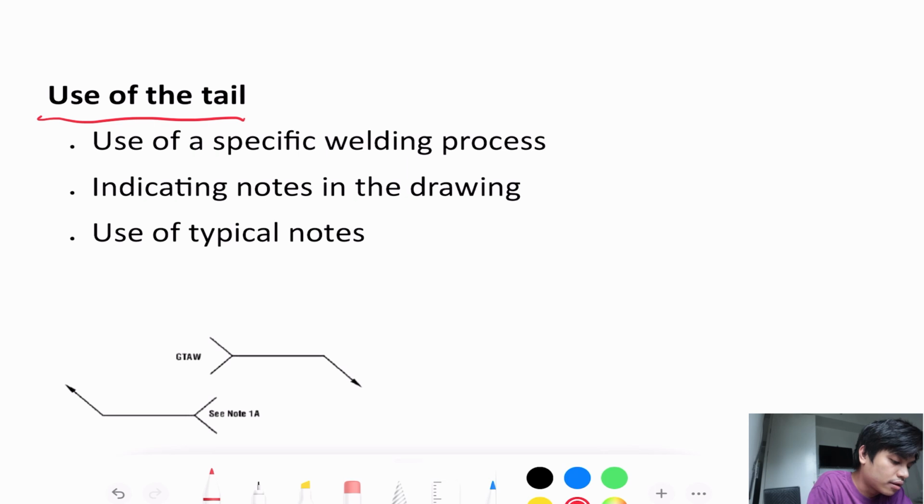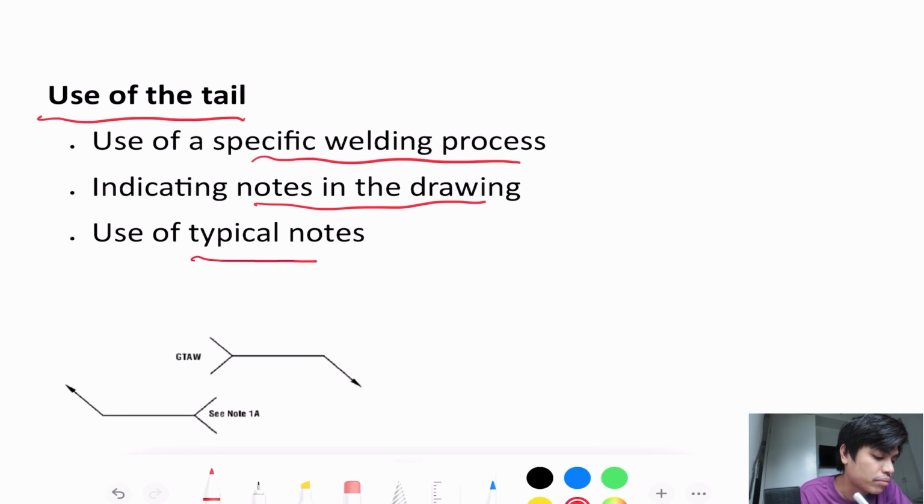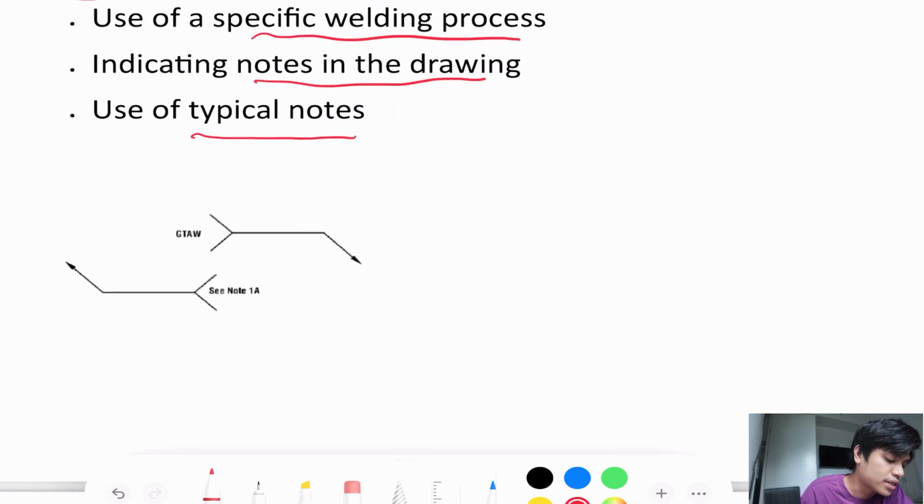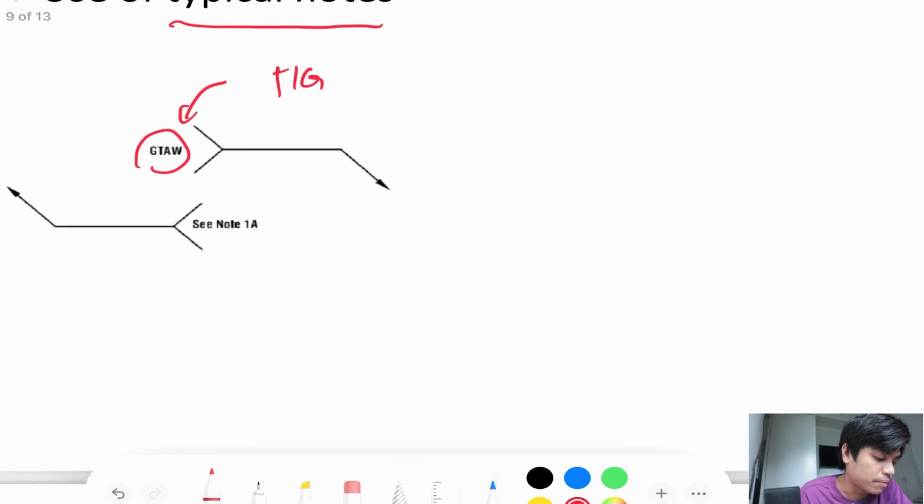The use of the tail. So a tail can be a powerful tool to indicate specific information in the drawing, to indicate a specific welding process, to indicate notes in the drawing, and as I've mentioned earlier, to indicate the use of a typical note. So for example here, this welding symbol has a tail that indicates GTAW, meaning you will have to use gas tungsten arc welding or TIG for the welding process to create that joint.